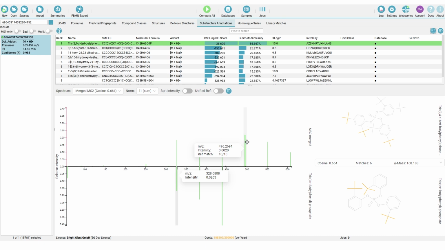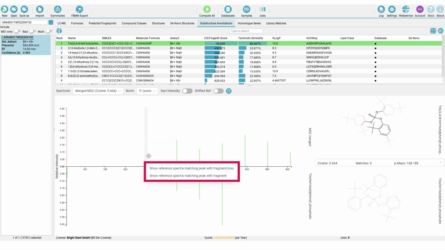By pressing Enter or right-clicking on a selected peak, we can bring up a context menu to help find reference spectra from the list that explain a specific peak we are interested in. For example, if we want to find a reference spectrum that also contains this peak, we can filter the list of references for spectra that contain this peak as either any match or fragment match only.